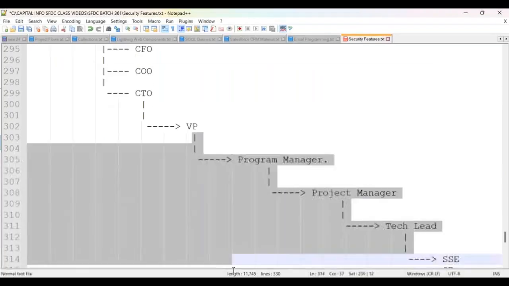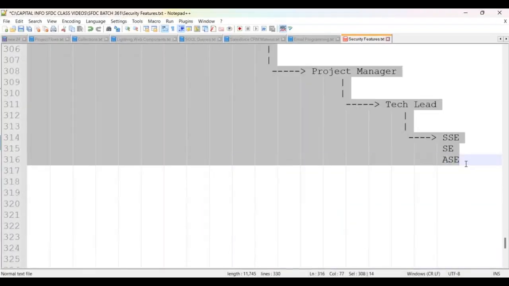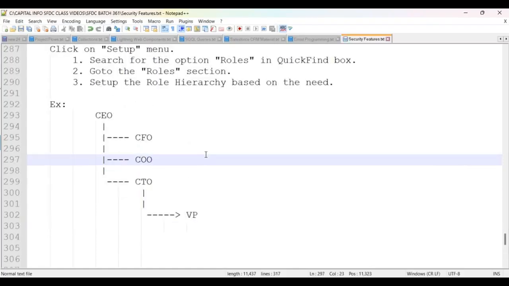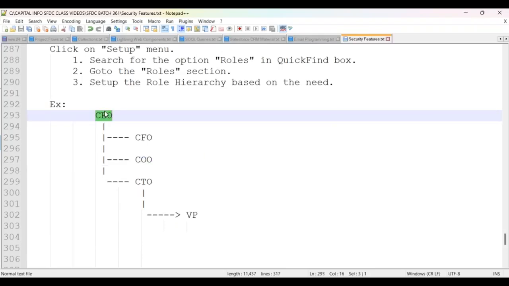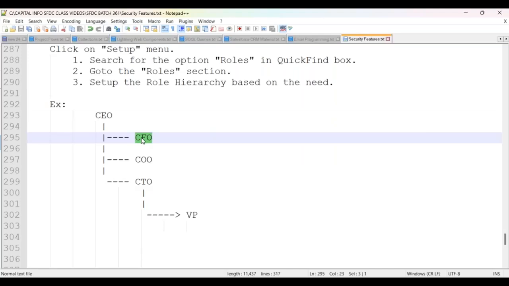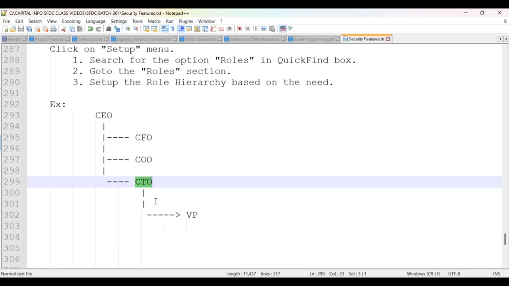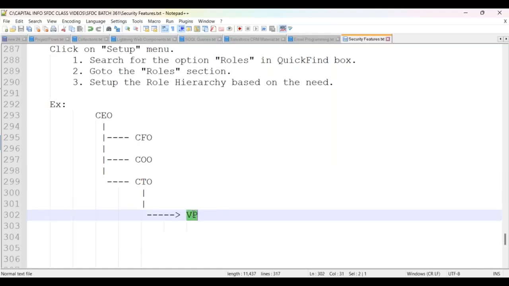I would like to configure the role hierarchy like this. I would like to have the CEO role. Under the CEO, I would like to configure CFO, COO, and CTO. And below this CTO, I would like to configure the Vice President role. Okay, this is my requirement over here.